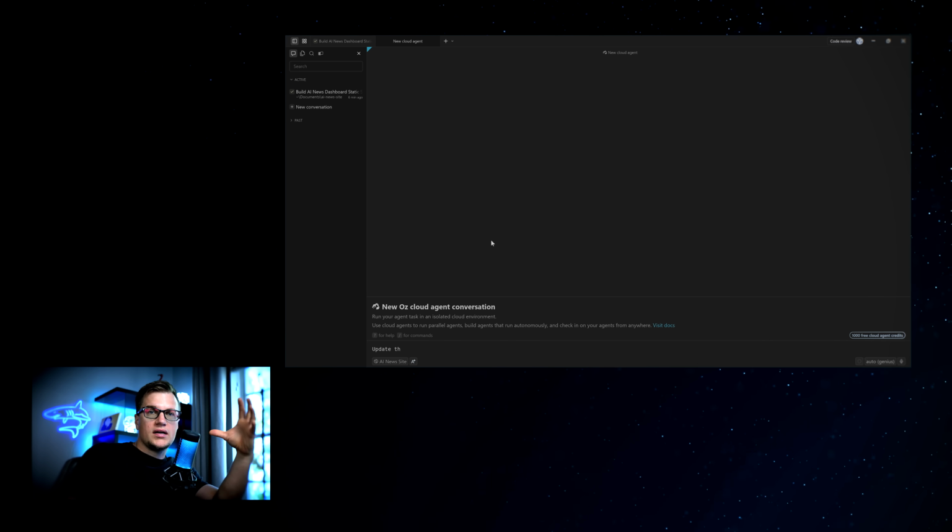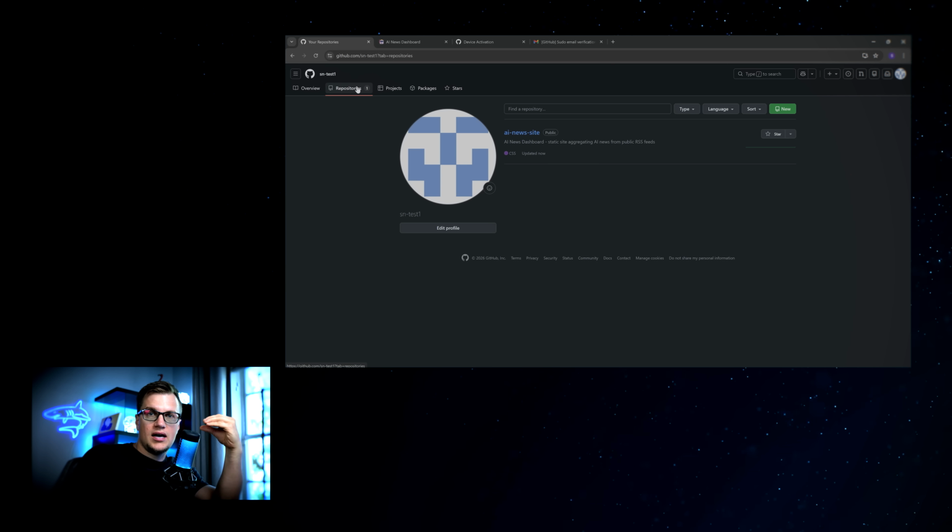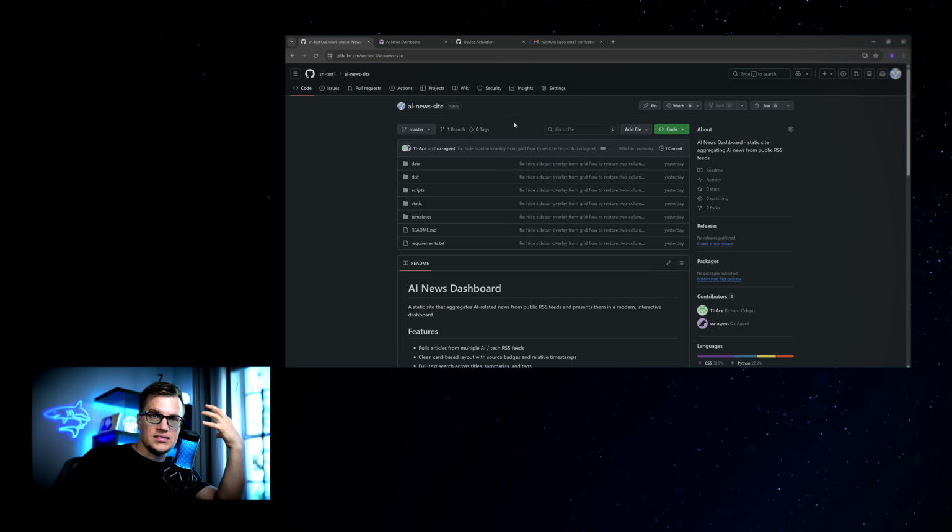If you already work inside the terminal and GitHub every day, this feels like a natural extension. Not another layer of complexity, but a way to turn repetitive work into infrastructure.